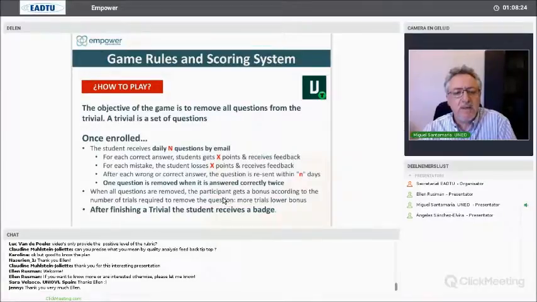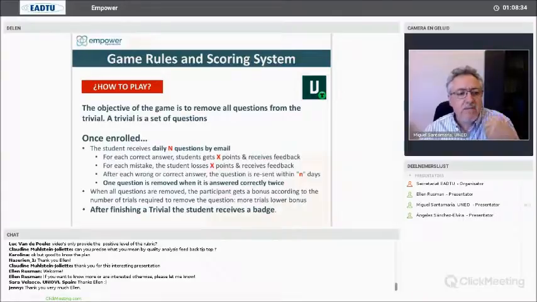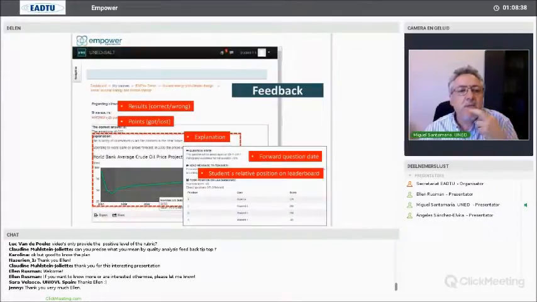When a question is removed, the participant gets a bonus according to the number of trials required to remove the question. More trials, lower bonus. After finishing the trivia, the student receives a badge.